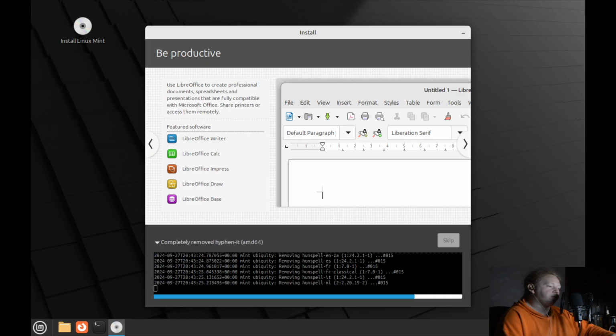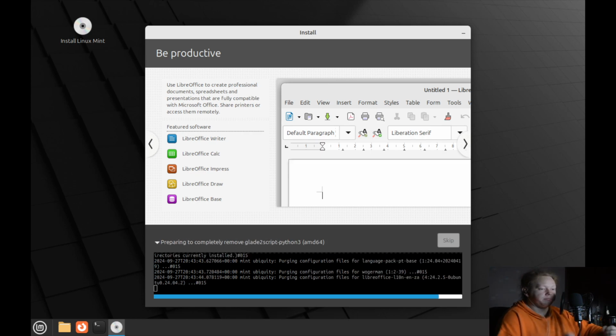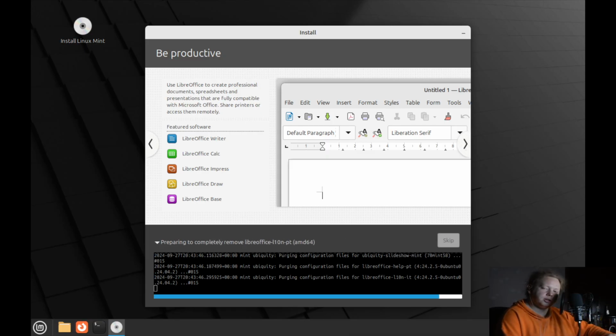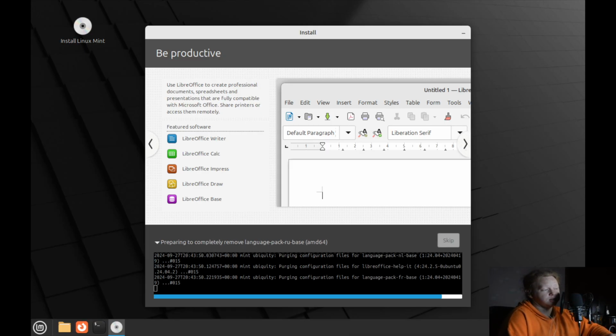So we're nearly through the installation process. What this is just doing is installing it and then removing what it doesn't need. As we can see here, it's removing languages. Because we've specified we only want English, it is removing language packages that it does not need, so it'll lighten up the system and make the install size less.